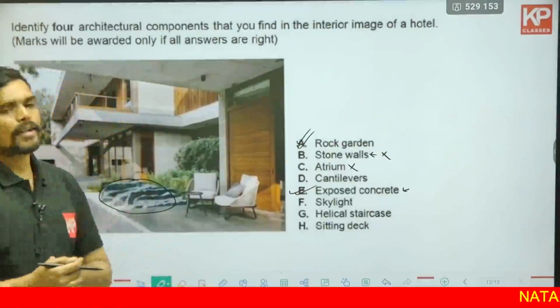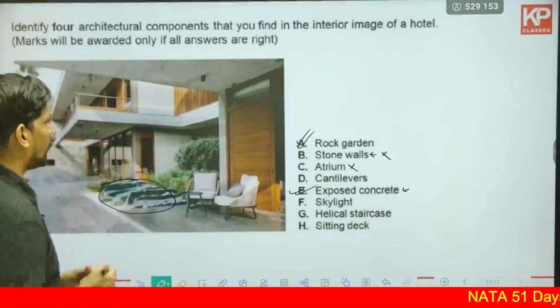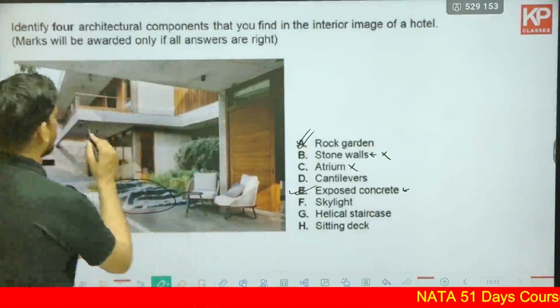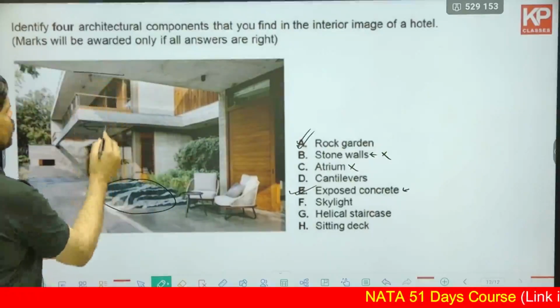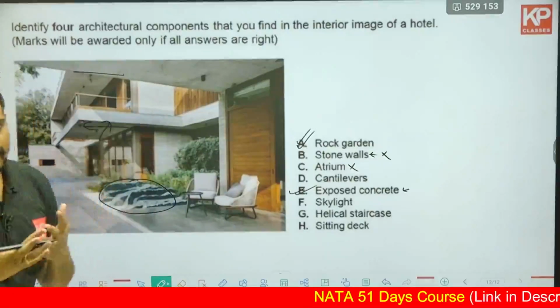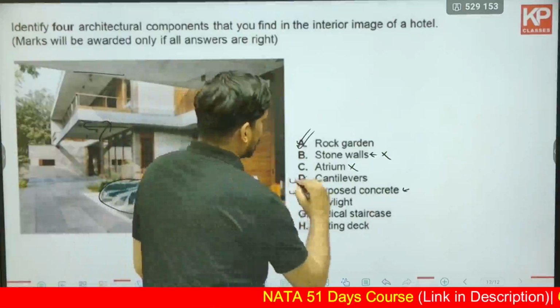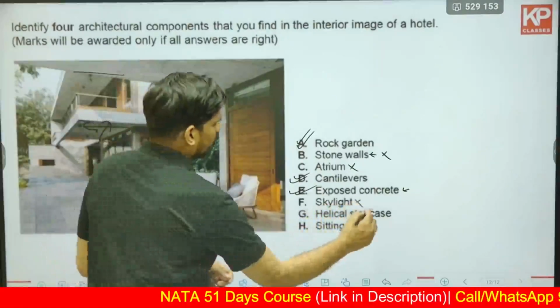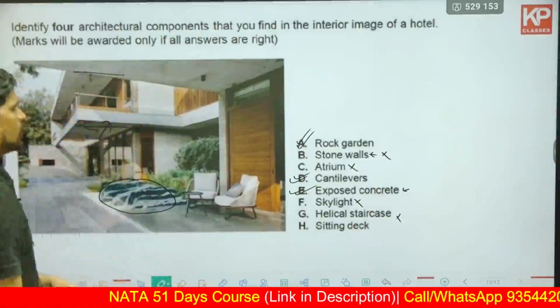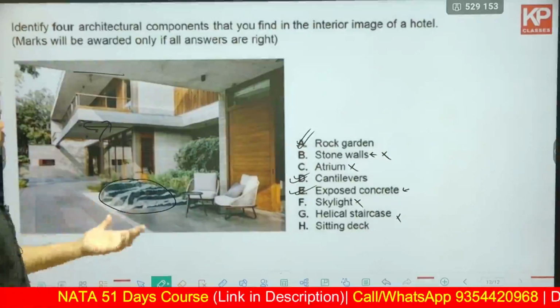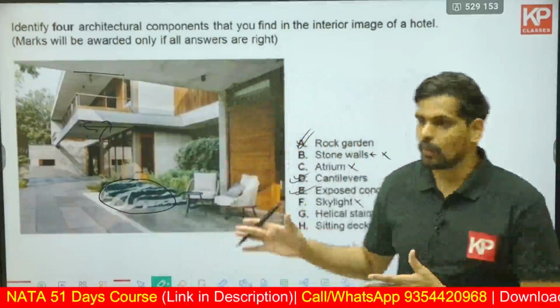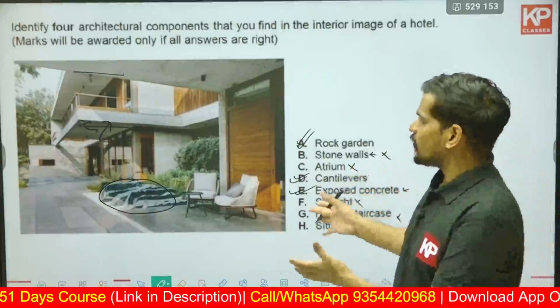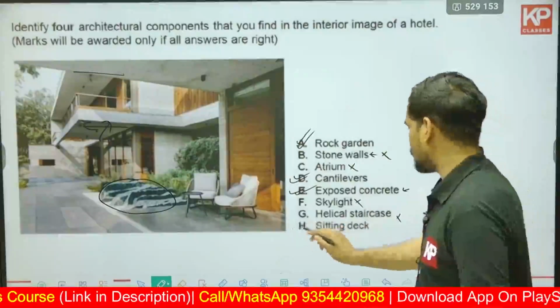Atrium is a large open lobby, that is not something which you find over here. Cantilevers for sure is a feature which you see. Cantilevers are the projections which you find in buildings. So the projecting portions can be termed as cantilevers. Skylight, not particularly seen in this image. Helical staircase also is not represented. Deck for sure. So the opening, the seating area which you have, that itself is basically a sitting deck.